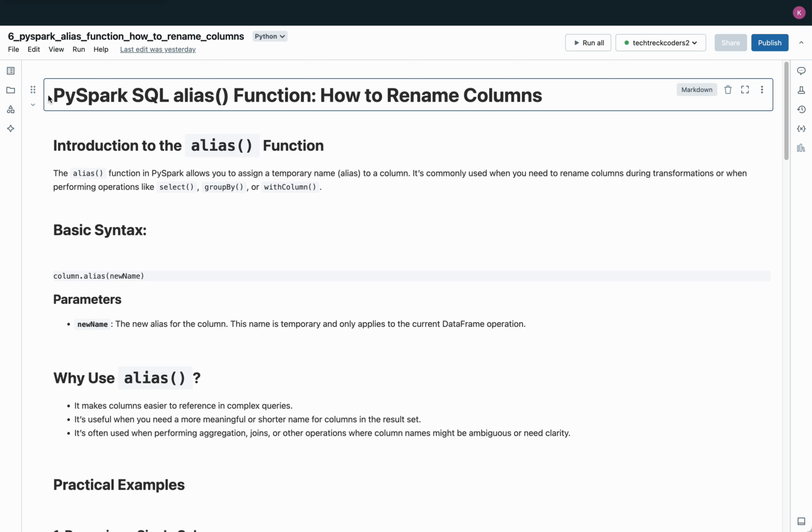Today we're diving into the alias function in PySpark, a powerful feature that allows you to rename columns easily while performing transformations on your data frame. Whether you're doing simple selects, complex aggregations, or need to clarify column names after joins, alias is a handy tool that makes your data more readable and your code more intuitive. Stick around as we explore how to use this function to improve the clarity and structure of your data frames in PySpark.